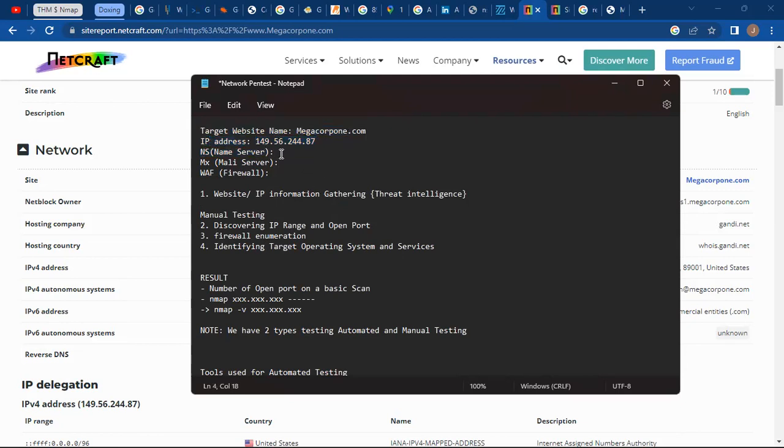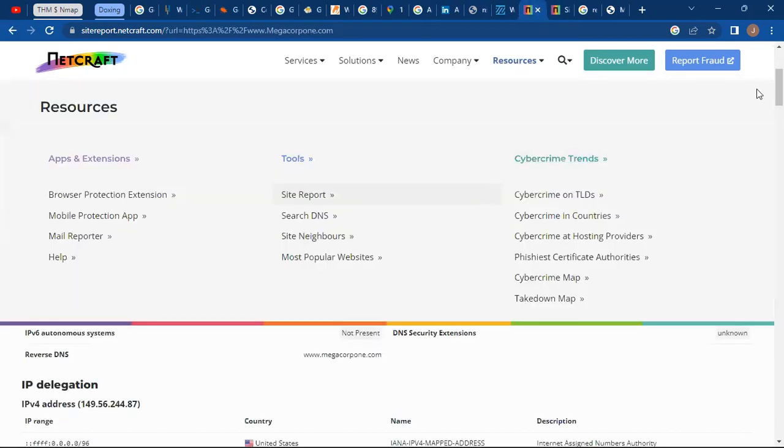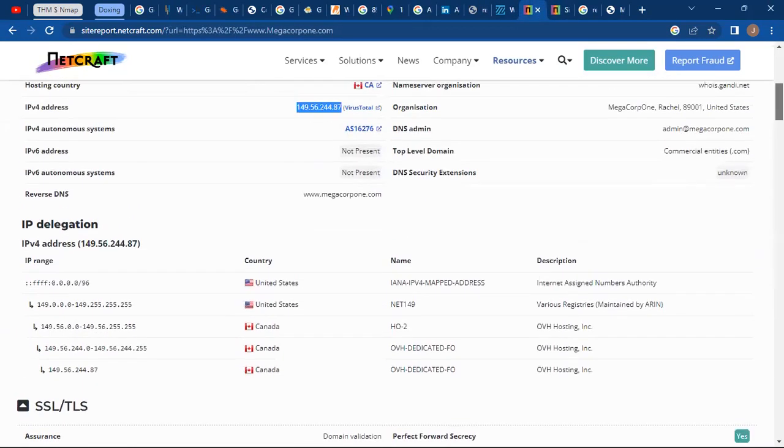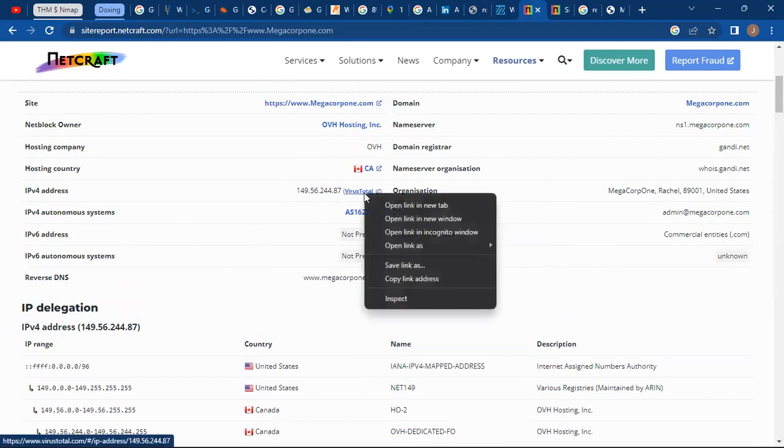We also have name servers, so I'm going to go back here and check for name servers. So, the domain registrant, that is this registrant, we have the organization, that is the company, then we have the DNS admin. So this is a DNS admin. We have the commercial entities, we have autonomous systems. We also have VirusTotal.